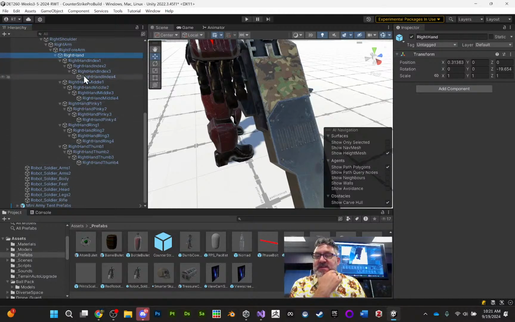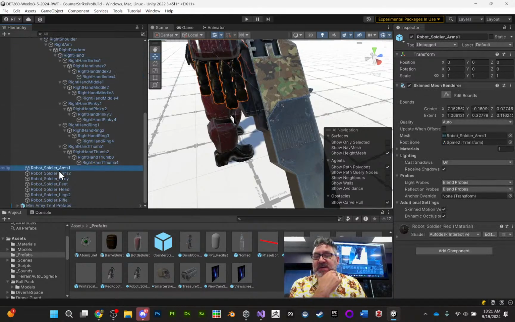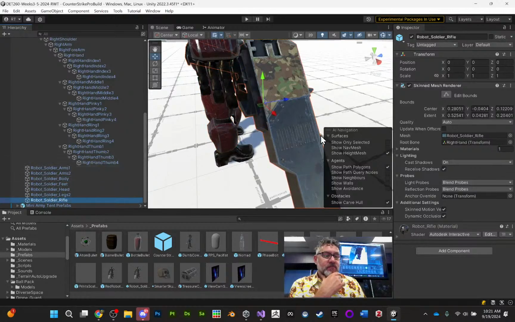But that's the animating skeleton that we don't see, and these are the components, including the rifle. Oh, there it is. Root bone, right hand, right there. So I'll try and make the muzzle point a child of the right hand, and maybe it'll work.